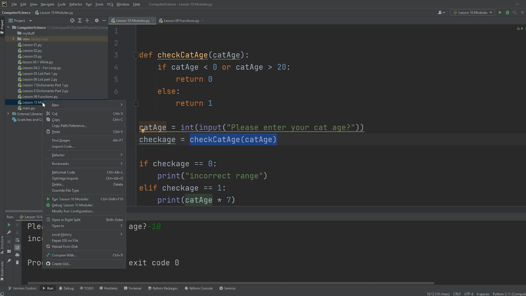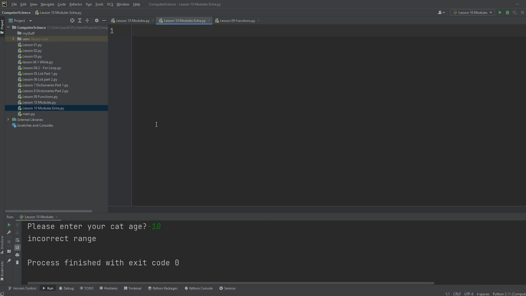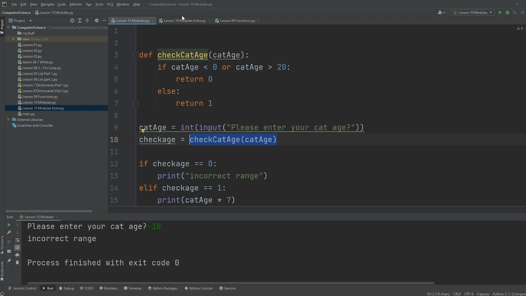And we're going to right click over here and we're going to go new Python file. We're going to go lesson 10 modules. And then we're going to say modules, and we're just going to call this part or extra. Or we're going to, yeah, extra will do. Doesn't really matter. All right, so extra, this is where you're going to be coding. So your co-worker's working here and you're coding there.